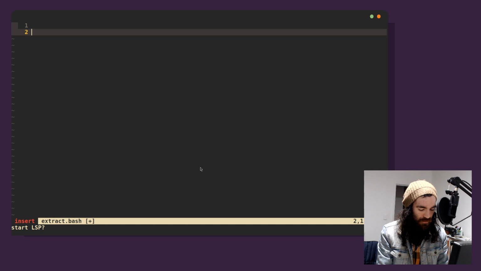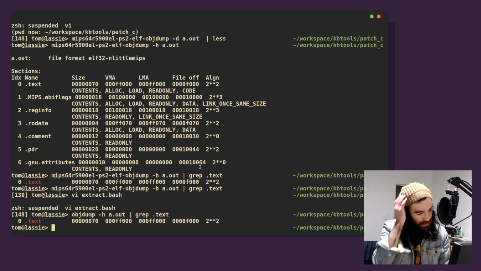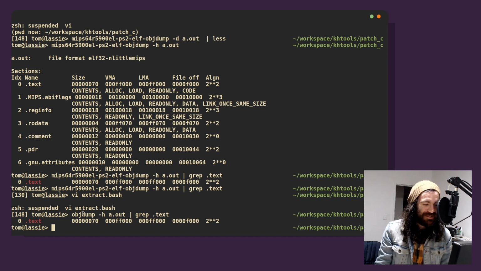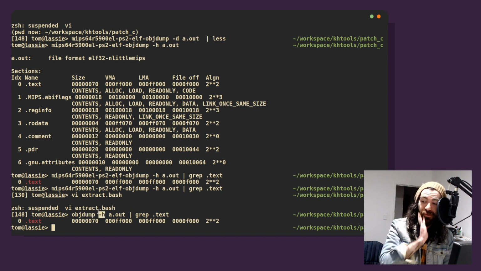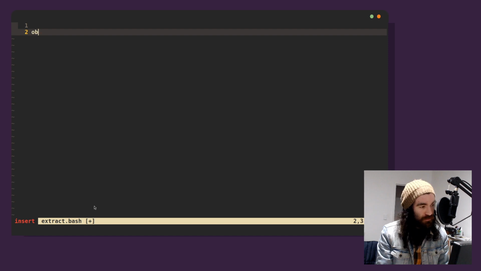So let's go mips 64. Actually, can I obj dump? I should be able to obj dump without the mips 64 version. Yeah, cool. It's only when I disassemble that I need to use the specific PS2 SDK version of obj dump. Otherwise, I can just do this the sensible way. So let's say size equals obj dump target h target grep text. We pipe that into awk, and then we print.